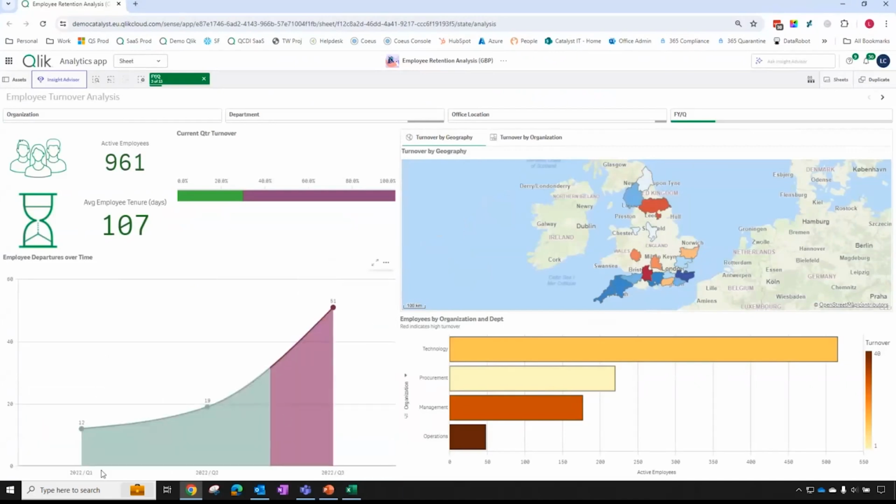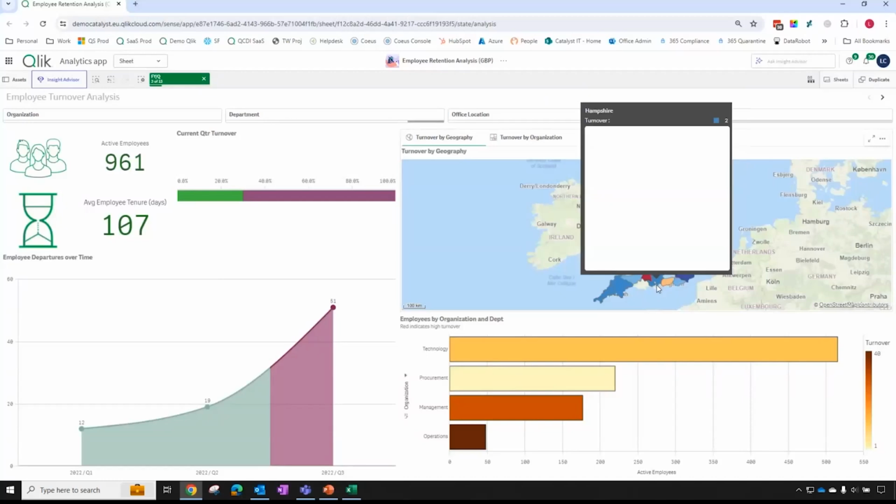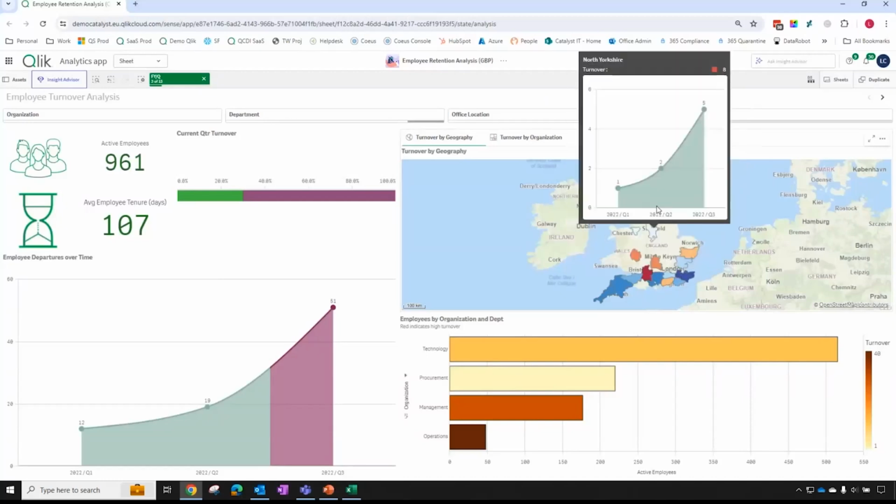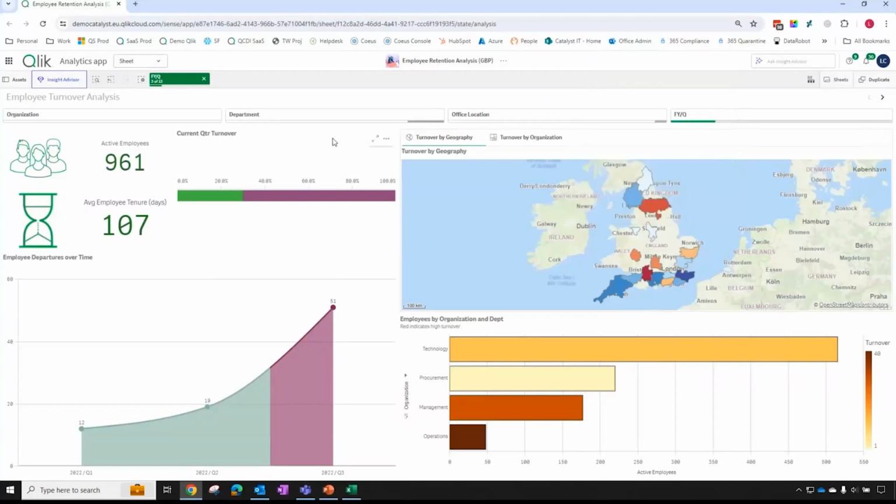I can filter that, and I can now see that my chart on the right hand side, my geographical spread, is highlighted in the main areas. If I just hover over that, I can see that in Wiltshire, we've lost 5 individuals, whereas in North Yorkshire, I've lost 8. As far as the HR director is concerned, that's good to know, but really I now need to pass this over to my HR manager, who will do the next level of investigation. So let me do that now.